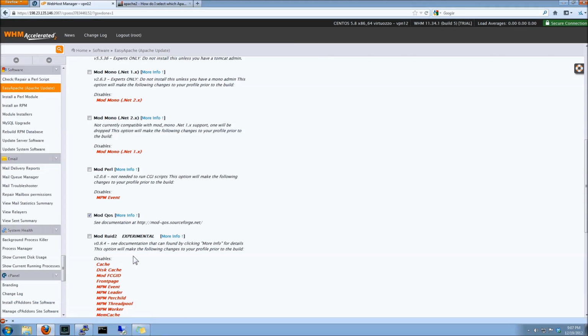Now recently mod_ruid2 came out. It's basically running like mod_php DSO. The only difference is it's using fewer resources as well, but it's also running PHP as that user. So this is probably going to be your ideal choice if you're running a VPS or a low-end system. If you don't have a lot of RAM or CPU, you're probably going to want to run mod_ruid2.